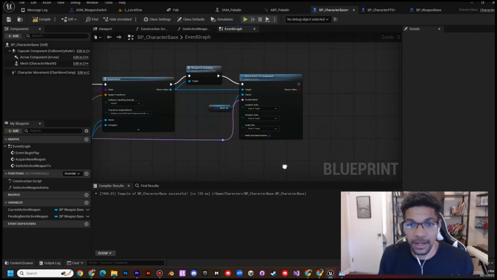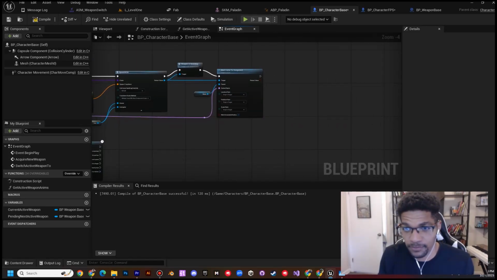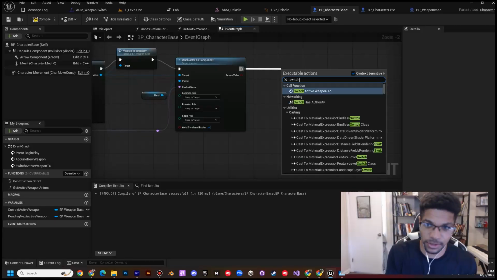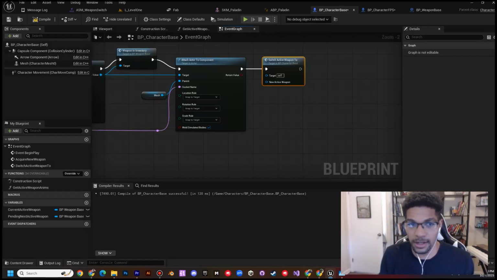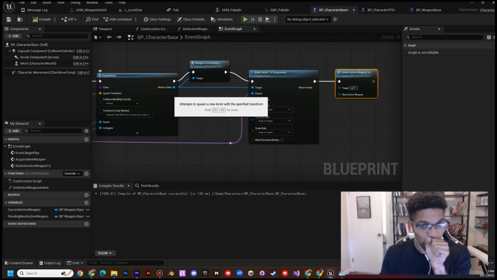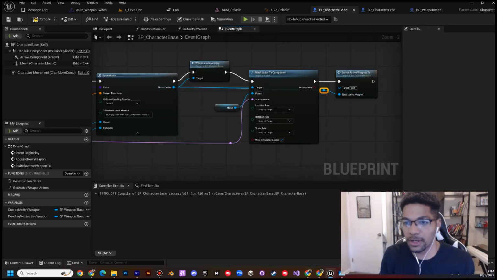All right, now on BP character base, at the end of acquire new weapon, let's drag off from the attach actor to component and call switch active weapon 2. And drag off from the return value of the spawn actor node and plug that into the new active weapon. I'm going to double click on the line, make it so that we can see that a little better.